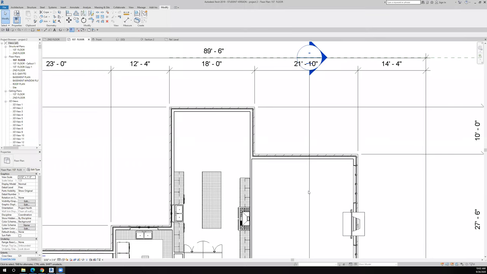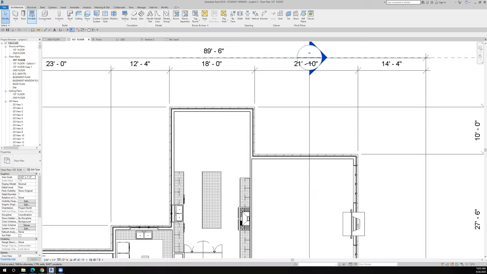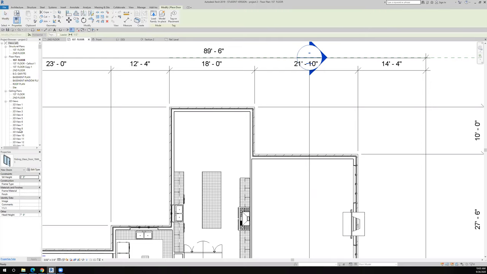I went to Revit City and downloaded a sliding glass door wall. Looks pretty good to me. And so I loaded it into the project. And now let's see, if I go to doors, is it going to show up? Yep, there it is. Okay. So what do we have?